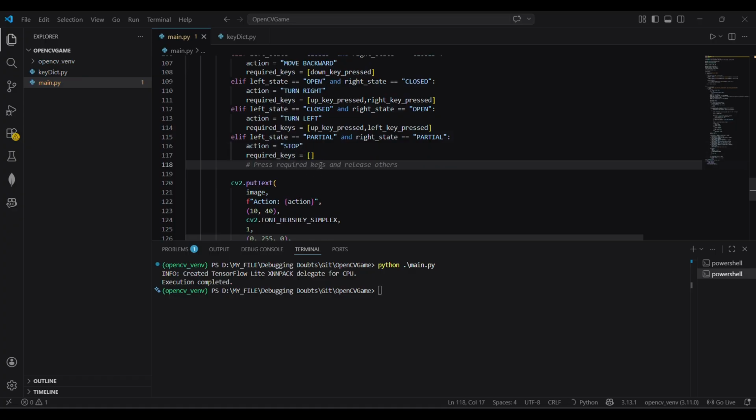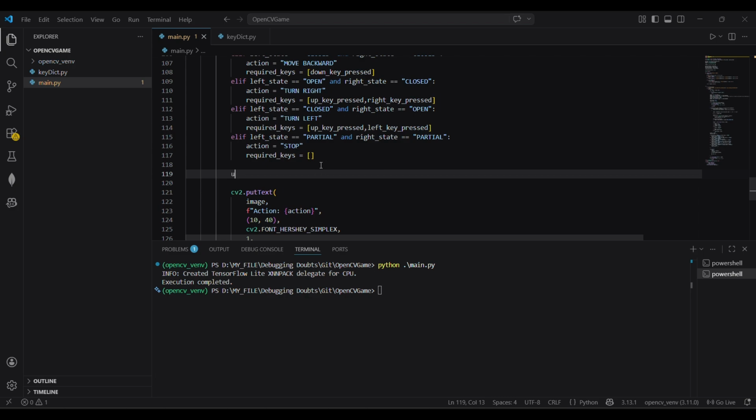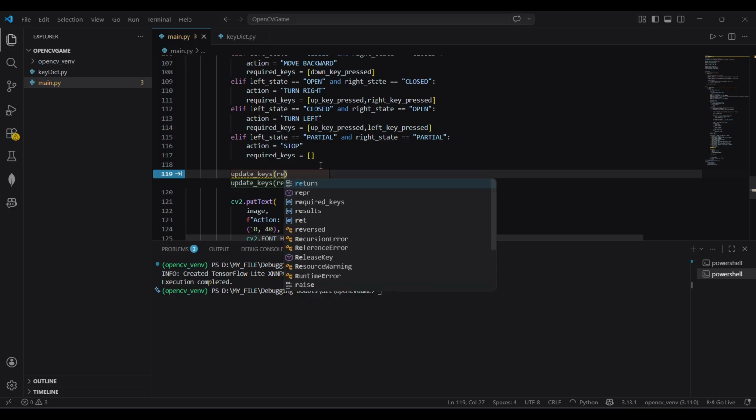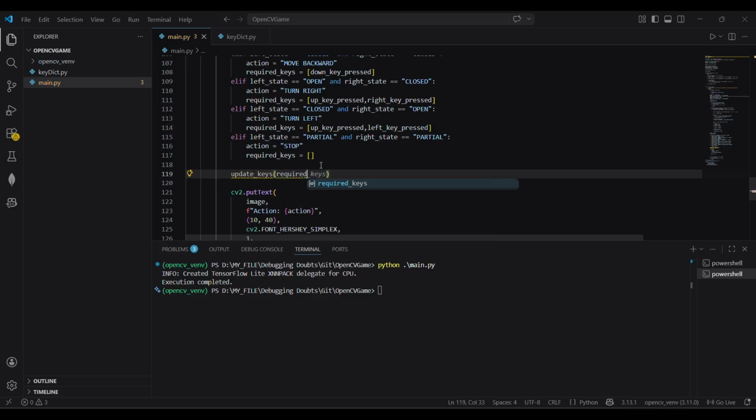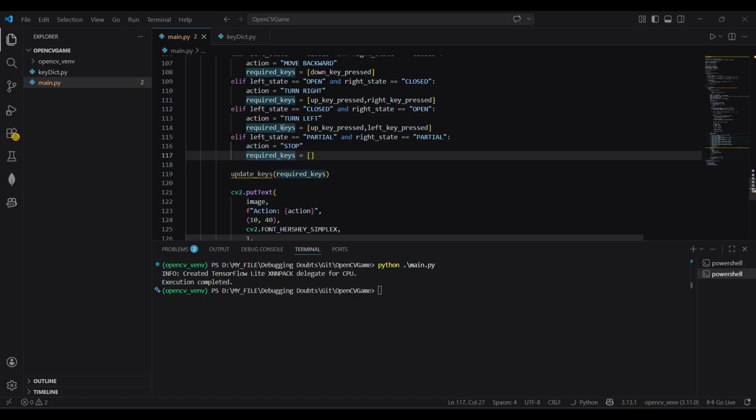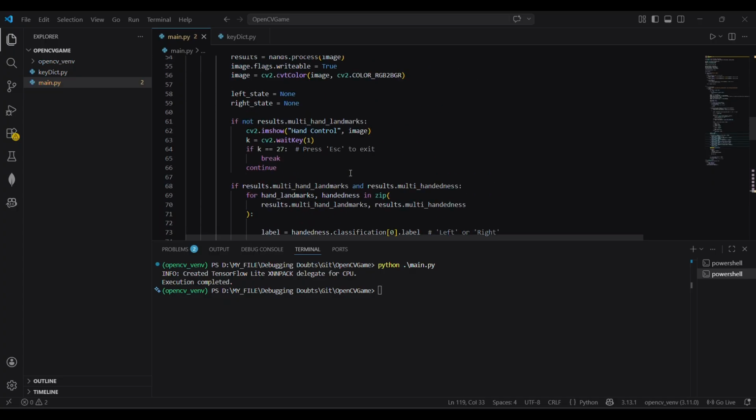Now we need to update the key values, right? So you write an update keys function. Inside that, we'll write required keys. The required keys are the keys we have given in the set, I mean the list. That will be passed here, and update keys will handle the key press events. So where is this update keys? We need to define it.